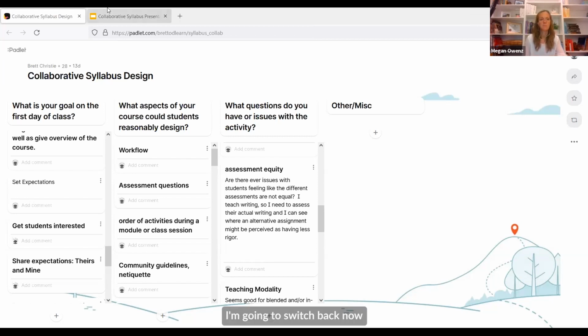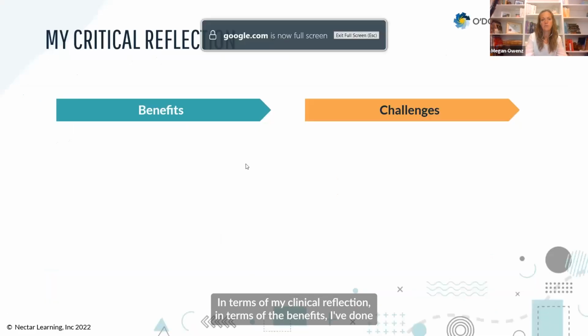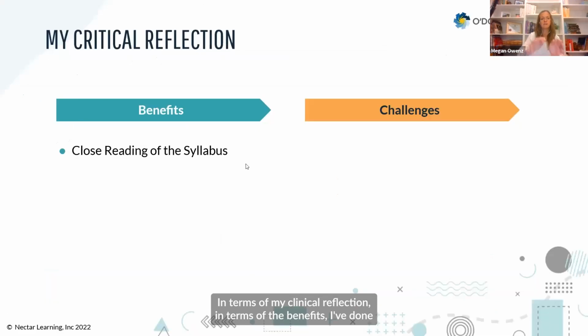All right, I'm going to switch back now just to go over some of the points that I want to make sure we touch on in terms of my critical reflection. In terms of the benefits, I've done a lot of different ways where I tried to get students to really read the syllabus super closely, and I never felt like they did. And in this collaborative syllabus design, they knew this syllabus backwards and forwards.